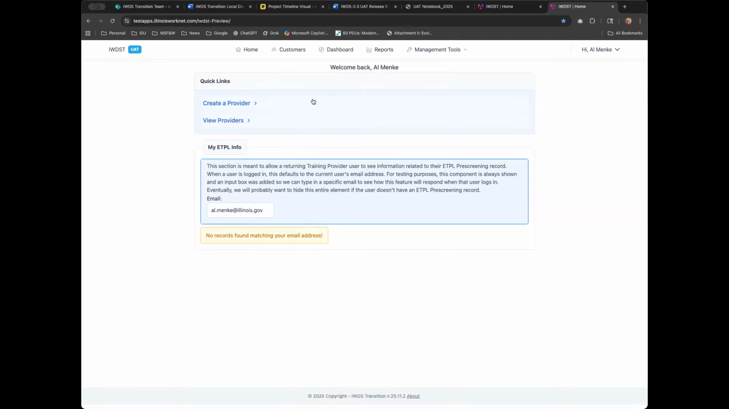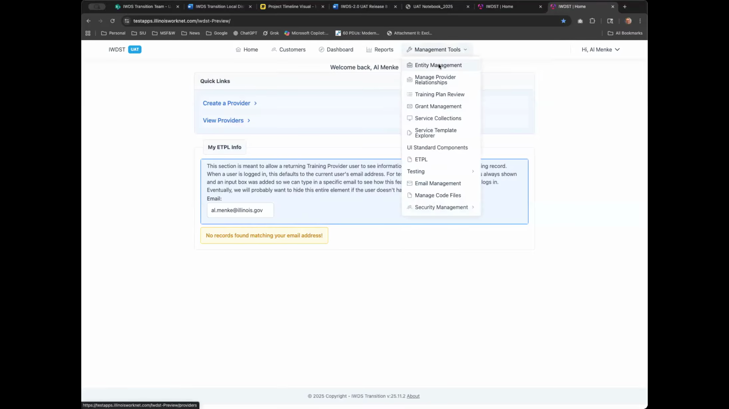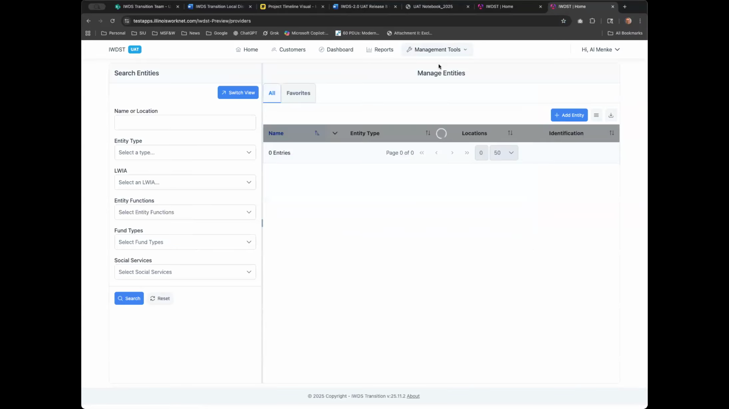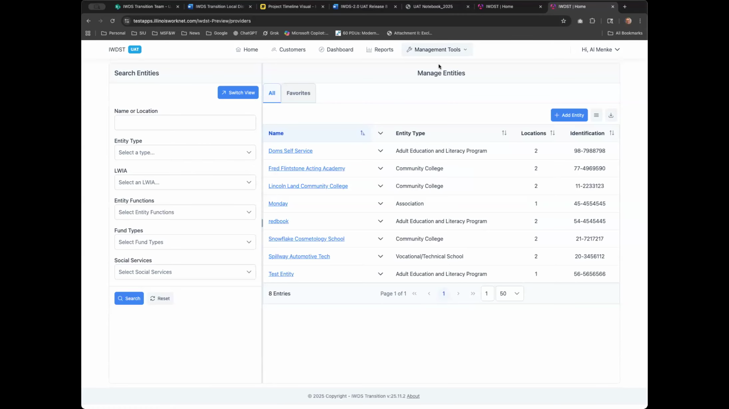You don't have to worry about any of this stuff in the middle right now. The first thing we're going to do is look at entity management. It might not be the first thing, but entity management, I'm going to direct you first. This is not changed. You have the searching capability here on the left, which we call the search panel. On the right, we call it the listing grid. You'll see grid and list used kind of interchangeably, but this is the list of entities.